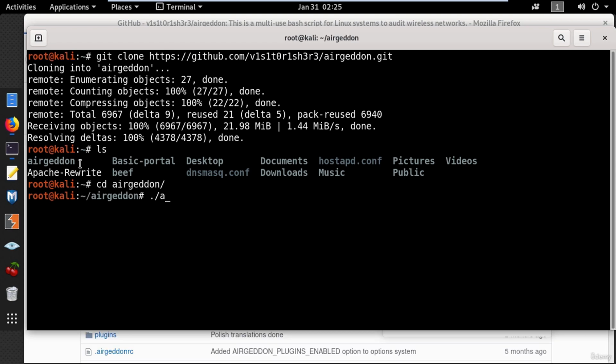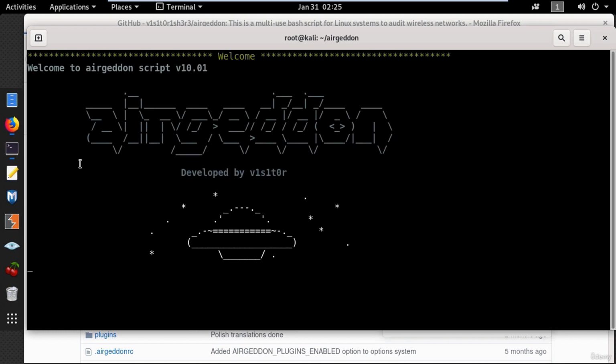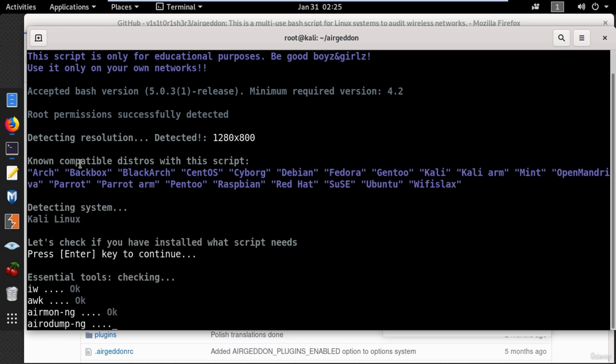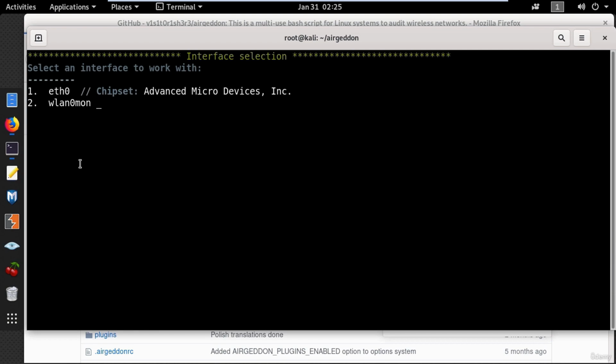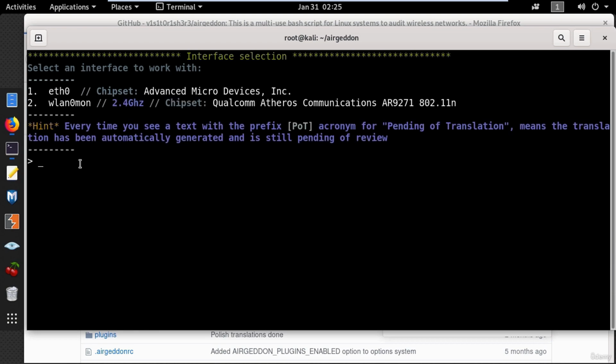And to run the tool type ./airgeddon.sh to start the tool. This will take some time to check if all the necessary files are installed. Now here it will ask you to select the interface. And make sure you have your wireless interface in monitor mode.